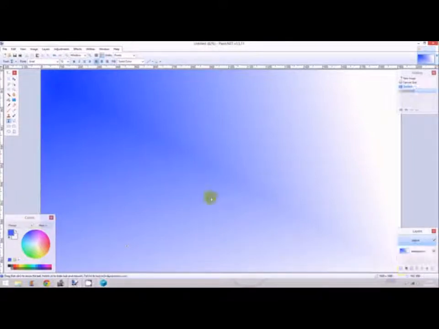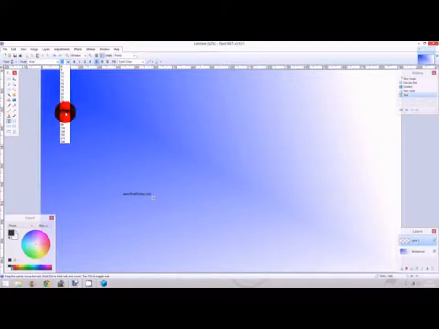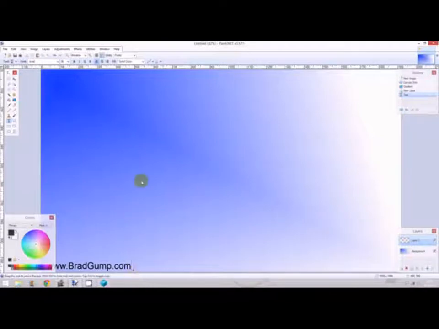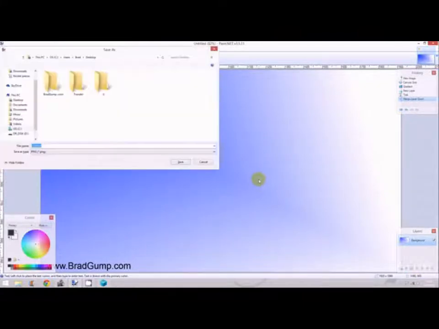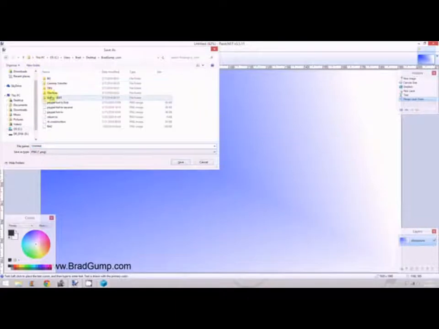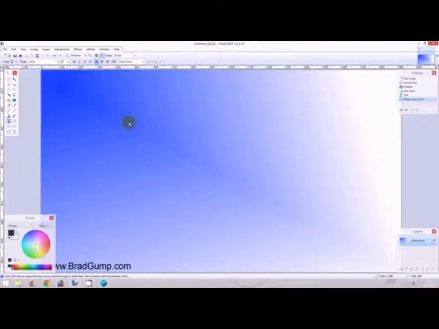Actually, let's do another layer, it's easier. You can type in bradgump.com, do it in black. Increase your font. Position that like so. I'm doing this as fast as I can so that I don't bore you, and I'm also using shortcut keys. I'm just going to put that in there. It's a PNG file.